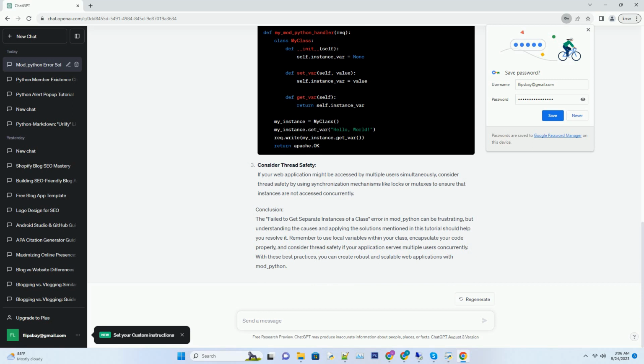Conclusion. The failed to get separate instances of a class error in mod_python can be frustrating, but understanding the causes and applying the solutions mentioned in this tutorial should help you resolve it. Remember to use local variables within your class, encapsulate your code properly, and consider thread safety if your application serves multiple users concurrently. With these best practices, you can create robust and scalable web applications with mod_python.